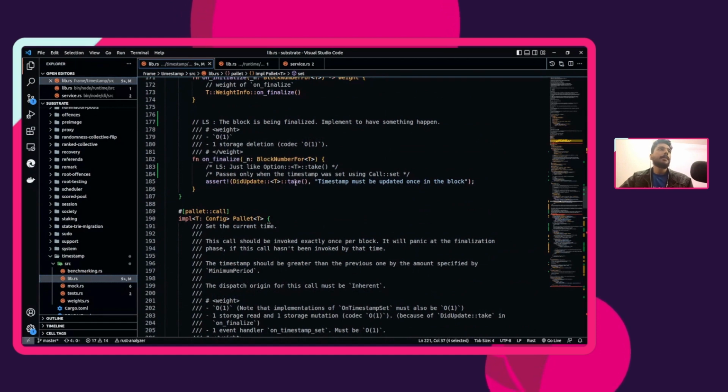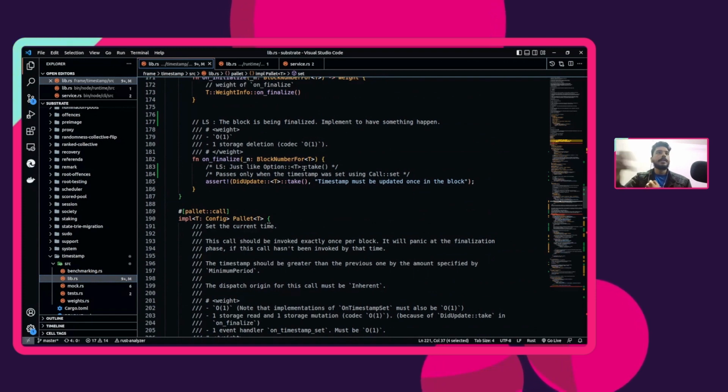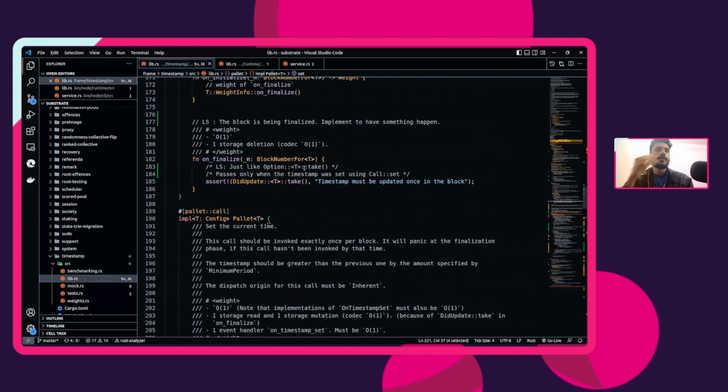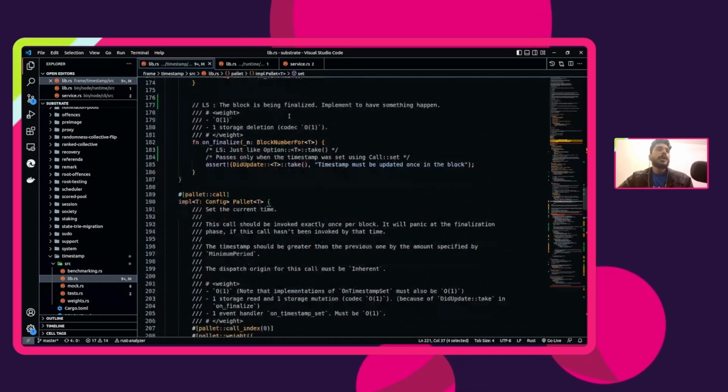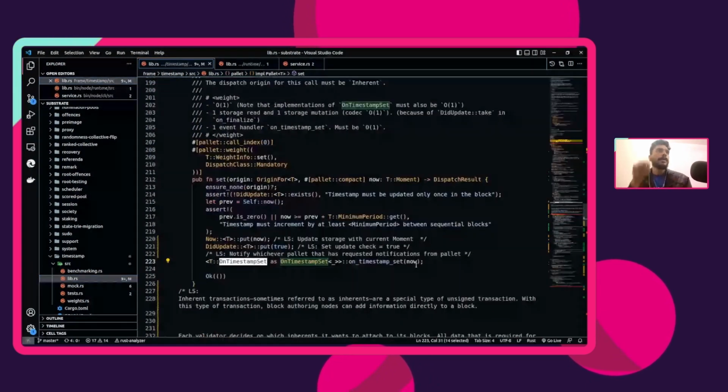Take basically is something akin to an option take in Rust. So what a take does in options is it takes the value and puts a default. In this case, the default for a bool is false. So it will reset the did update. So whatever pallet you ascribe to this type during your runtime configuration will get a notification that, hey, pallet, the timestamp was set as now. So three actions, and let's see how this is called.